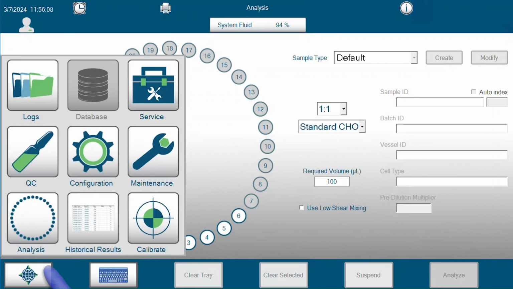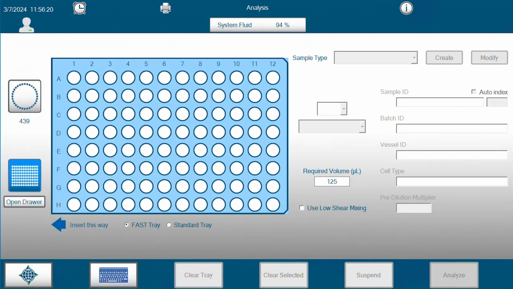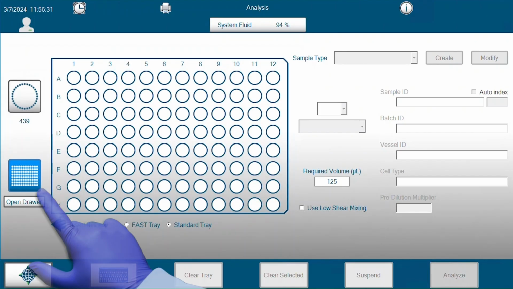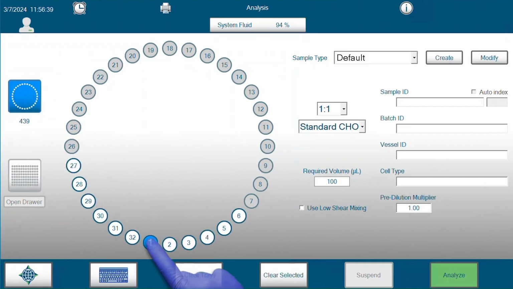If you select the analysis icon, it will take you to the analysis screen. You will see the two sampling modes on the left side, which are the Load and Go carousel tray and 96 well plate. The system will prioritize Load and Go samples, followed by 96 well plate samples. The system will always complete the analysis it is currently running before starting the next sample in the queue.